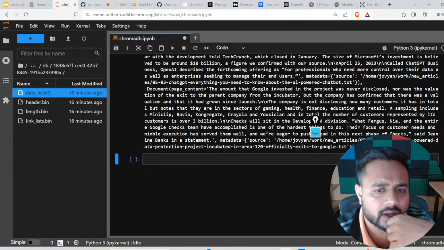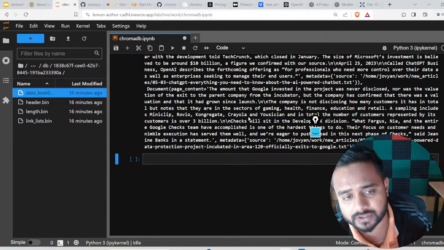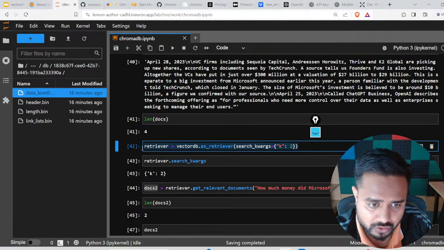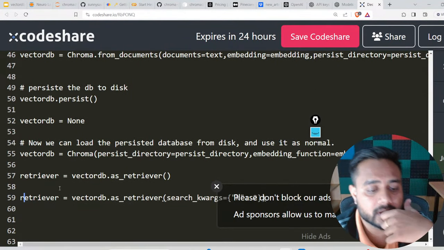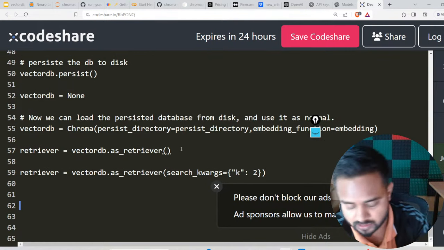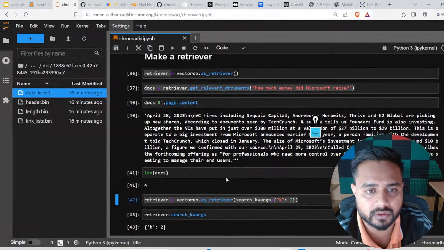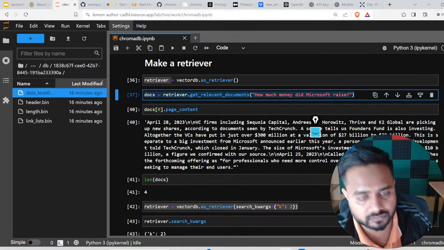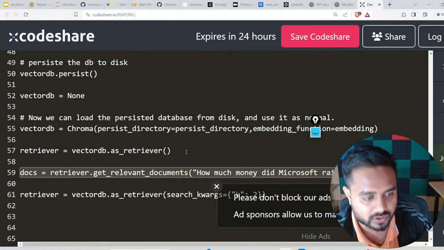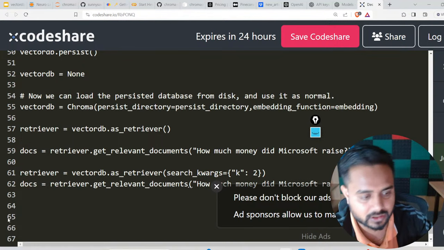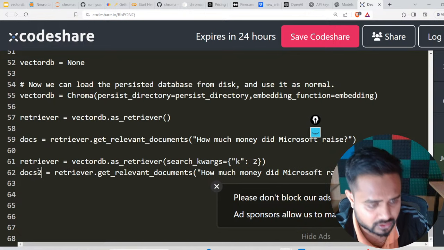Now, here I want to do one thing. I want to make it more realistic. So first of all, let me give you this particular code, so at least you can also generate some limited output. Vector DB as a retriever, and the next one is for the 2 only. So here we have defined the 2. So get how much is Microsoft money. So this is my docs 2.